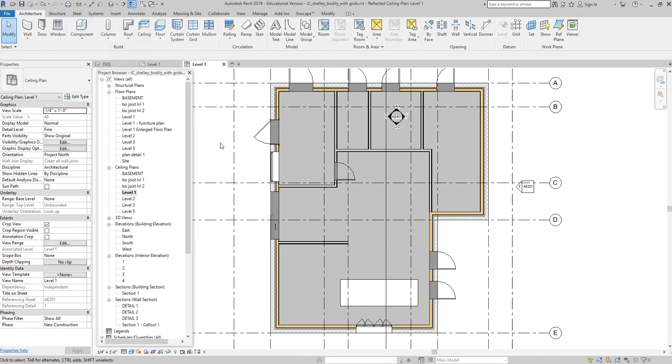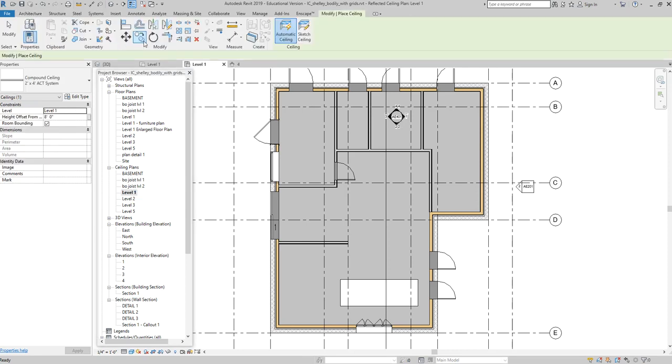All right, so I'm in my reflected ceiling plan. I just want to make sure, because we're only going to draw ceilings in our reflected ceiling plan. That's where you draw them. If you draw them in the floor plan level, they won't assign themselves to the right level. So I'm going to go to my architecture tab and come over here to ceiling.